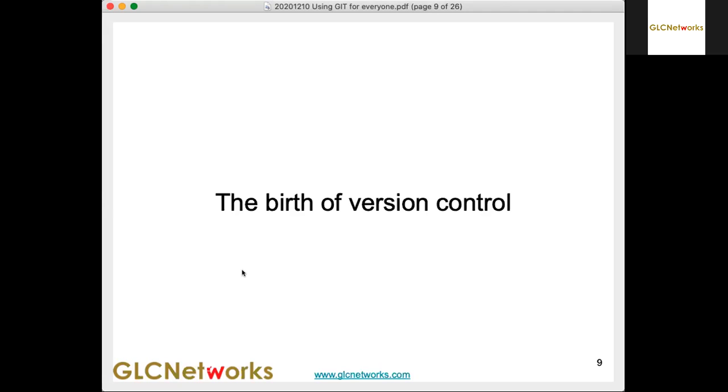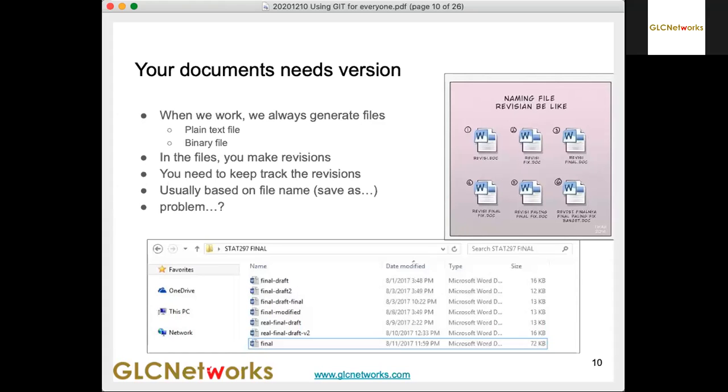And then we step into the next topic, which is the birth of version control, right? So when we do a project, we always generate files. Which project does not generate files? Either plain text or binary files, correct? So you work with the files, and then you feel that this part needs to be polished, this one needs to be deleted, and so on and so forth. So you are changing the files, aka you are making revisions.